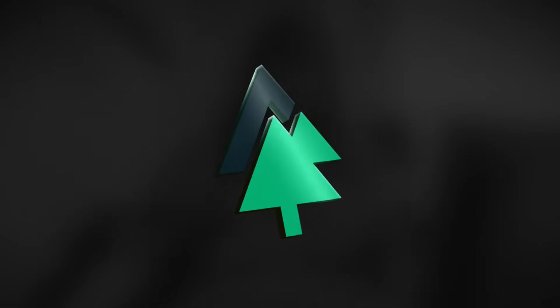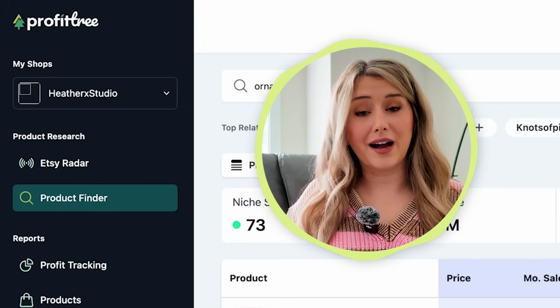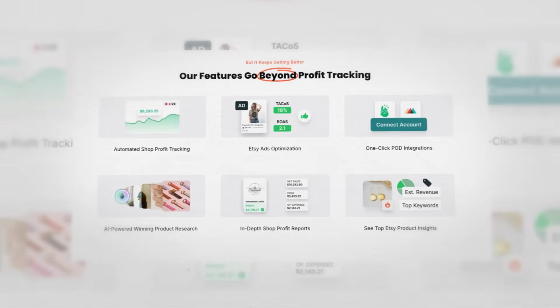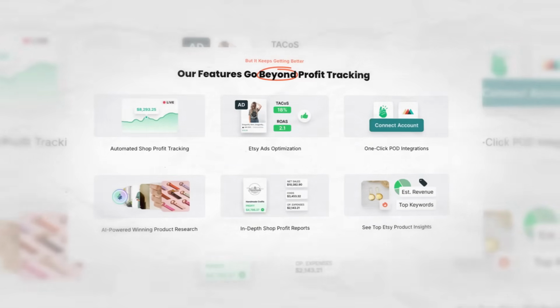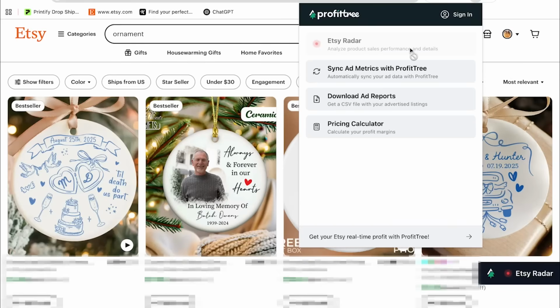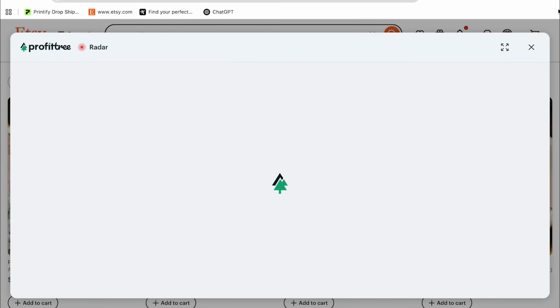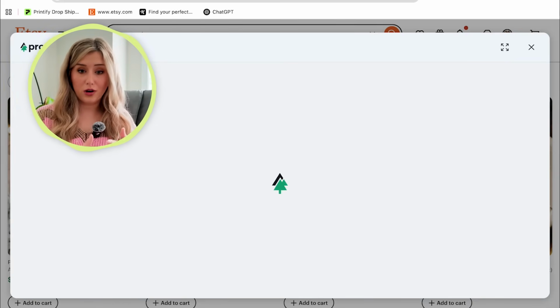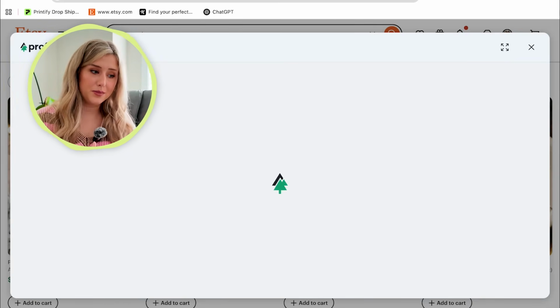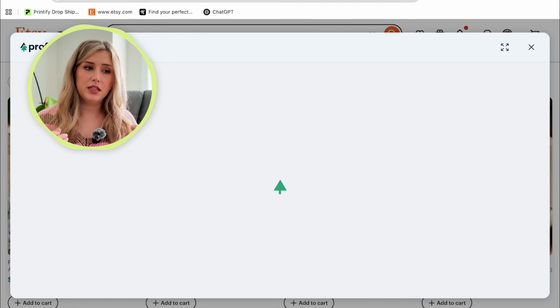And what's really cool is there is a new tool that I have been playing around with. ProfitTree is not new to this channel. If you've watched prior videos, I've used ProfitTree to show how to track your profit on a daily basis. Also with ProfitTree, there is an ad calculator. And on top of that, there are just so many tools within ProfitTree that are coming out. And one of those new tools that is really neat is they have an Etsy Chrome extension that has an Etsy Product Radar now.